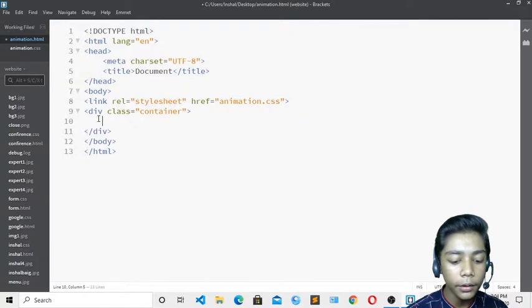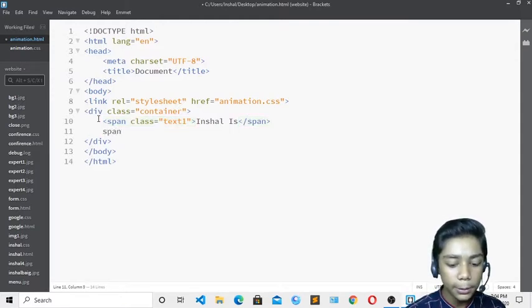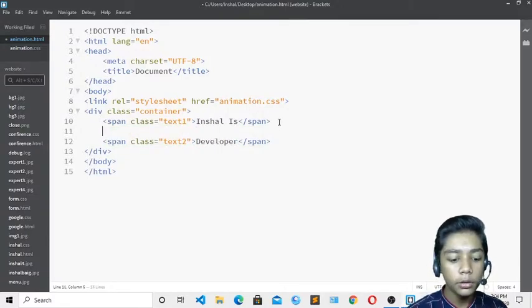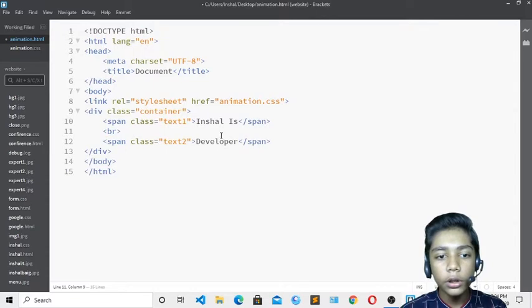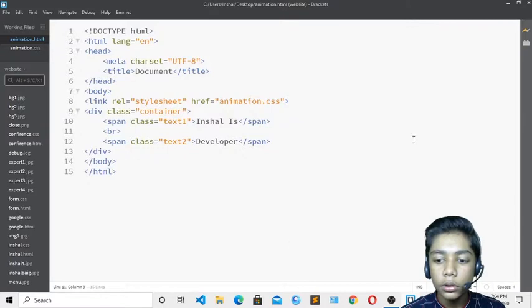Then I will write span.text1, and the spelling should be correct, text1. Then I press enter and write the initial text, "Inshal is". Then I write span.text2, and in text2 I will write "developer", so that developer will be in the second line. I will add a br tag so it is now in the second line. Now I save it and open it in the browser.